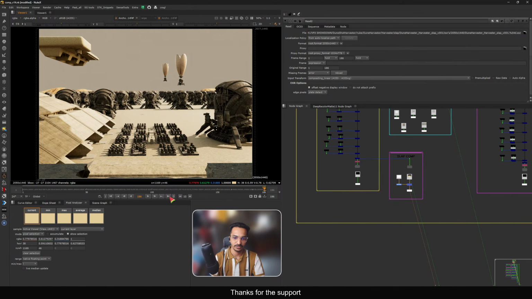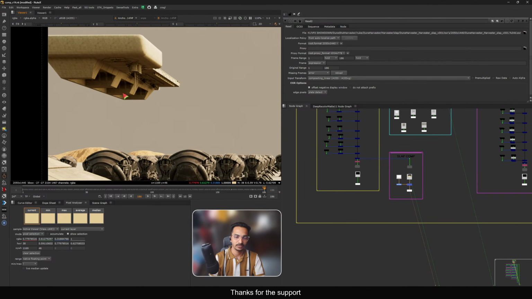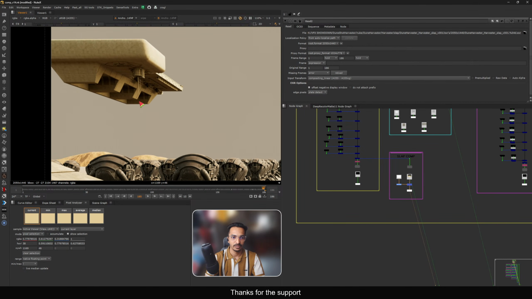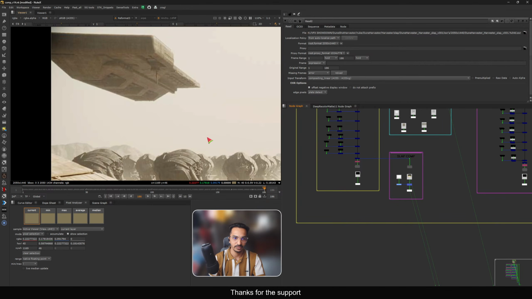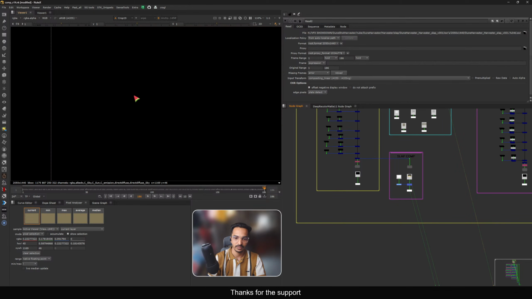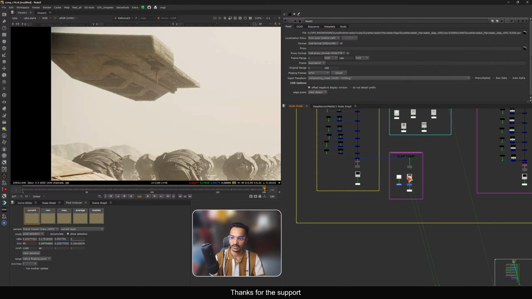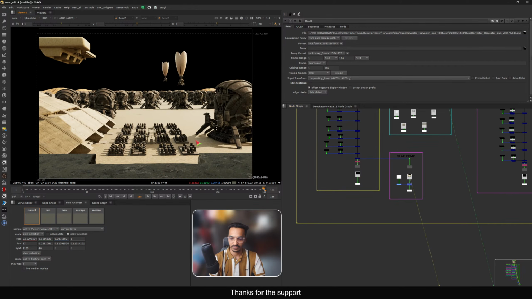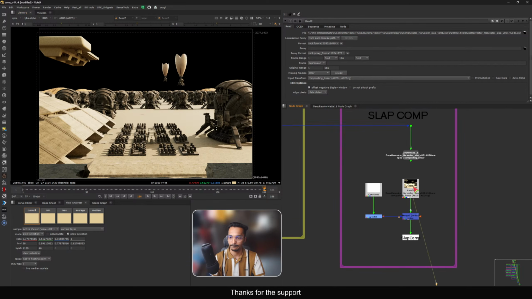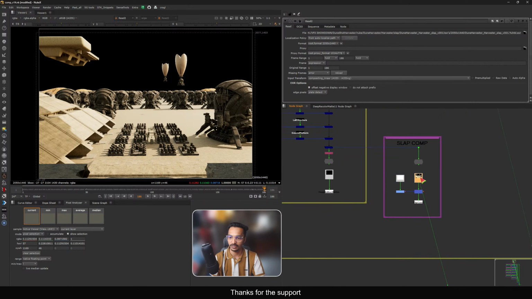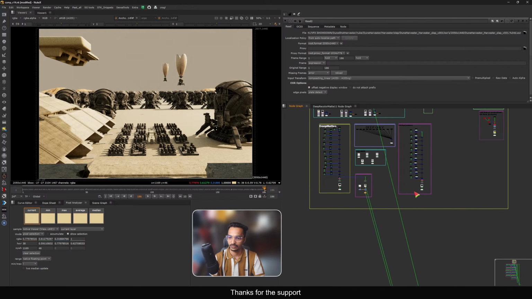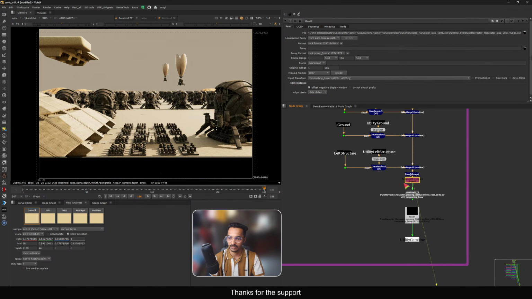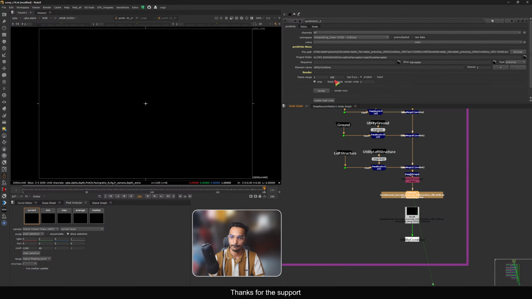So this ship, I stretched it a little bit so it is much longer, because in the reference you see it is very long looking, but here in the previous one it doesn't look very long. So I did some scale in Houdini and re-rendered this one. So now we have this, and let's re-render this one as well, last frame.